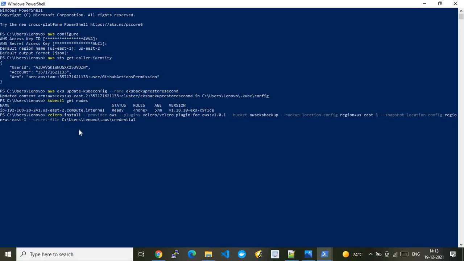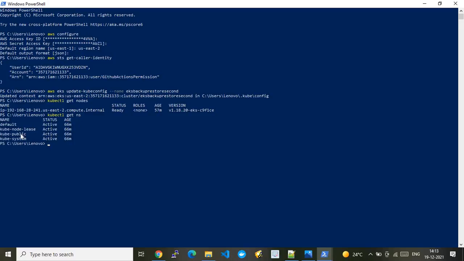Okay, so before I do the configuration, let me show you that there is no Velero namespace in this EKS cluster. So let me do kubectl get nodes, get ns. All right, you see there is no demo namespace and there is no Velero namespace. Now we configure the Velero namespace by invoking the Velero install command.